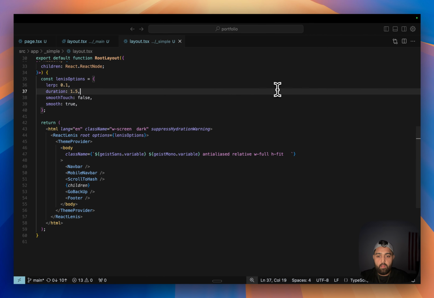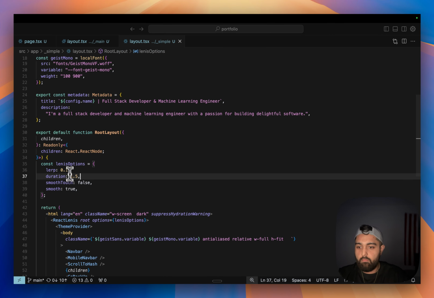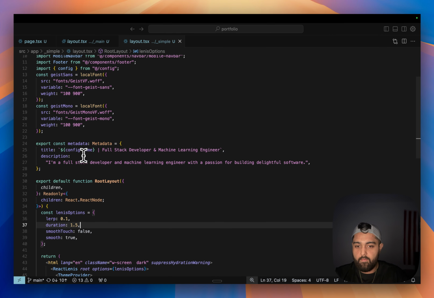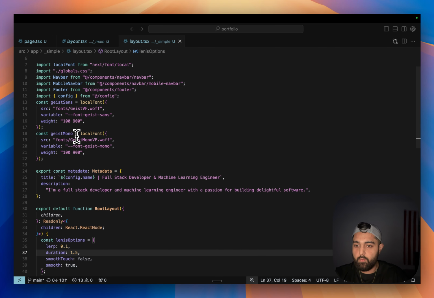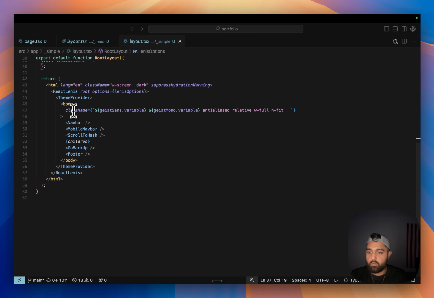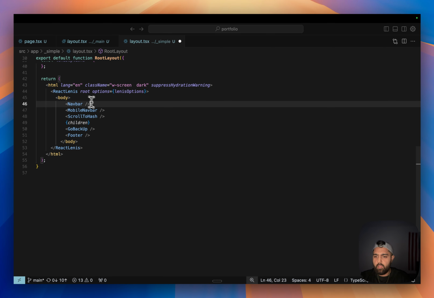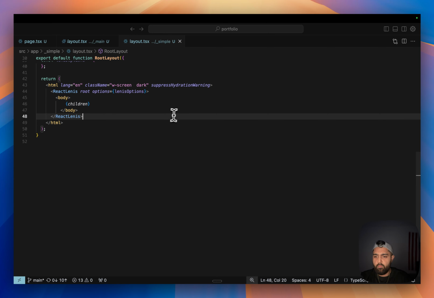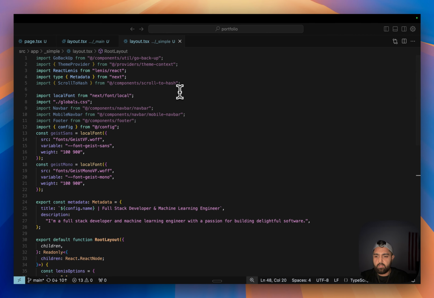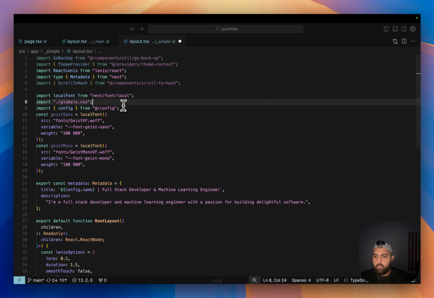Right, and then what we're going to do is we're going to keep this smooth scrolling stuff. We want all of this, but in here we're going to remove this theme provider stuff. Right, I'm going to add this body though. Okay, we're going to remove the nav, we're going to remove the mobile nav, all of this. We're going to remove all of this. Okay, and so now, okay, this is all gone.